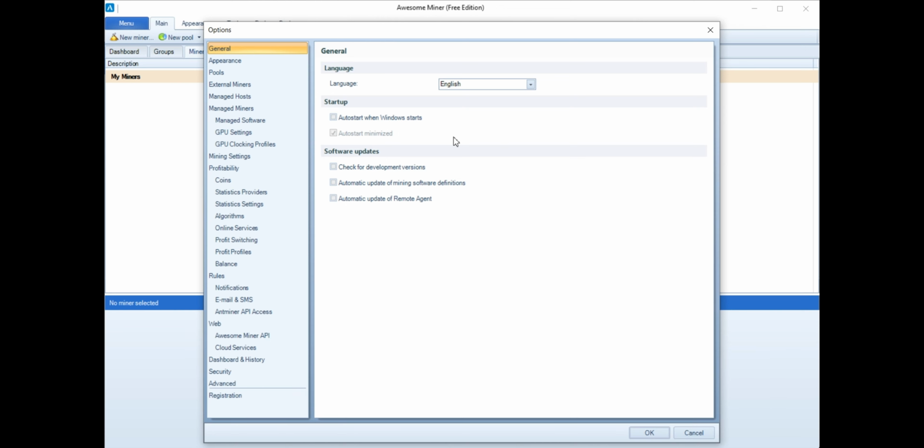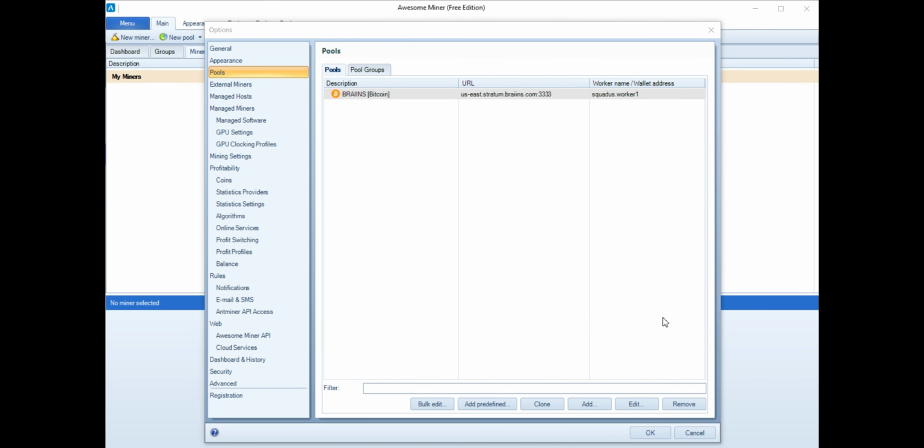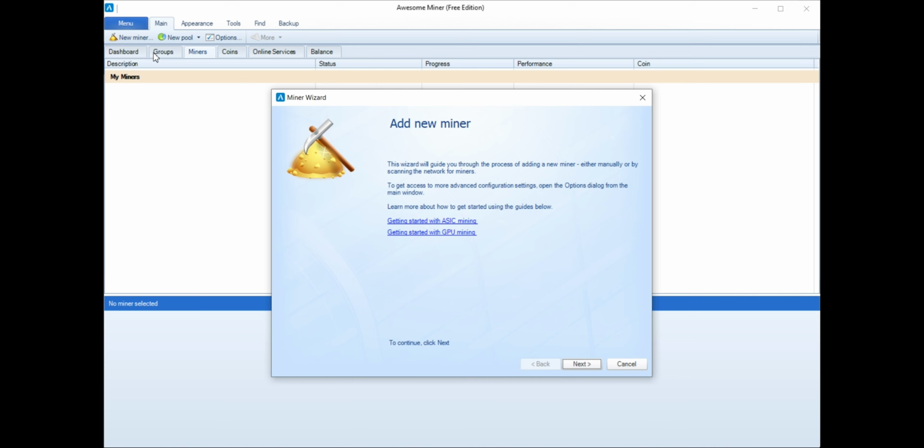The next step is to configure your mining pools. Go to Pools and add your preferred mining pools. After you have connected to your desired mining pool, it is time to add your mining devices. Click on New Miner and select the appropriate miner software and algorithm.